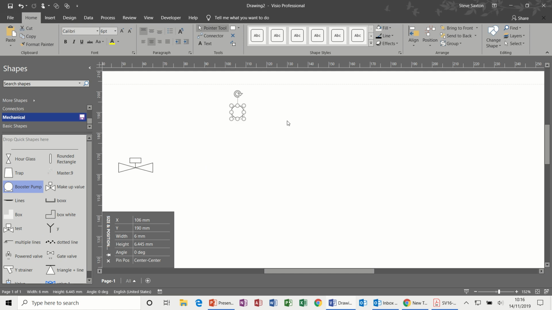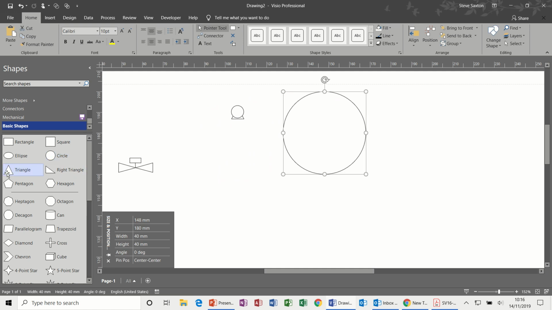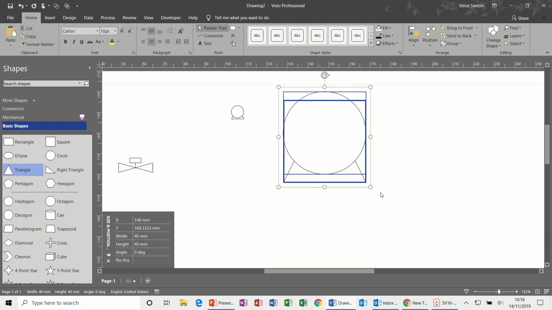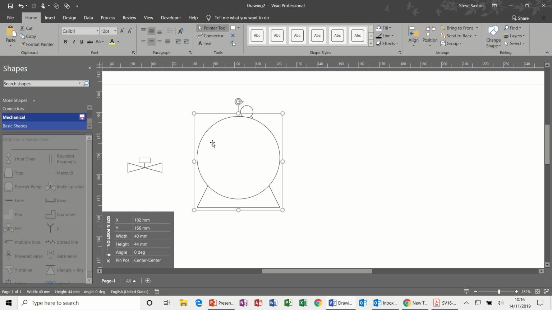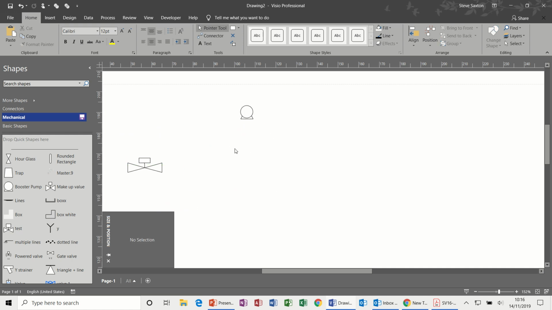Now this one, which I've called Booster Pump, is again something I've created from scratch. So if I hold it up there, that's just basically a circle sitting on a triangle. Back to basic shapes, bring a circle on and then a triangle like so, and then send the triangle back, so you then create that shape, and then select group, and again repeat the process, adding these shapes to your stencil, which I'm not going to do for this one, so I'll just delete that one, and I'll delete these two as well while I'm at it.